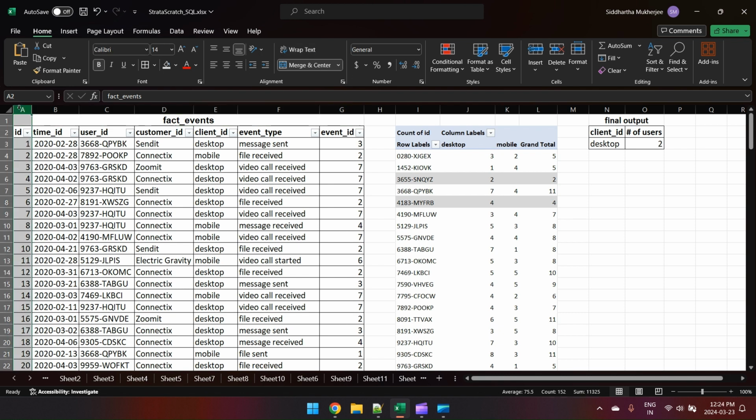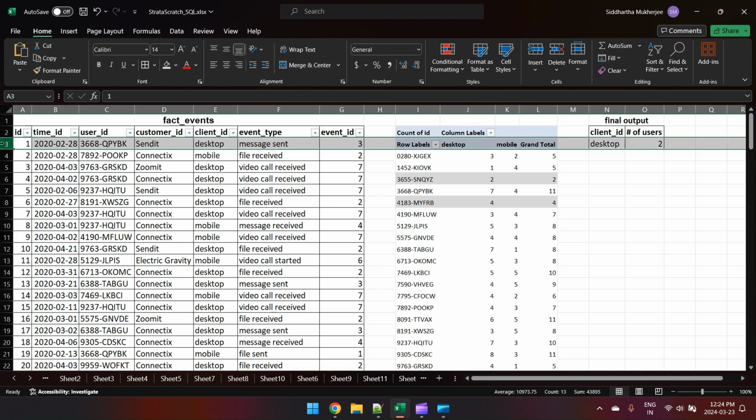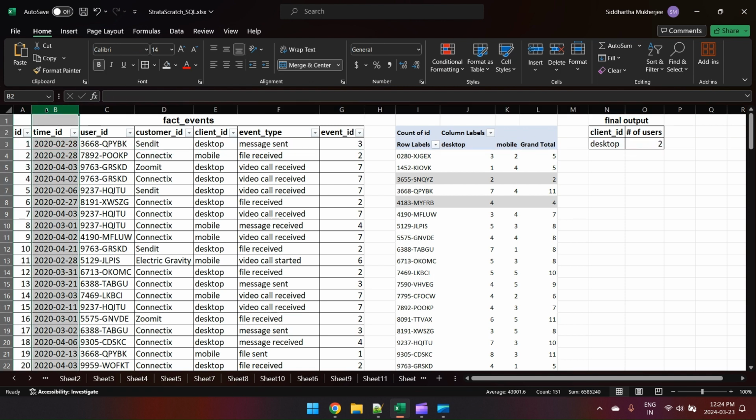So the first column is the ID column which uniquely identifies each row of this table. The second column is the time ID column which states when the event happened. And the third column is the user ID column which is who the user was. So the same user can be logged on to different customer IDs. So for example, this user is first logged on to SendIt, and then the same user is logged on to ConnectX, and so on. The next column is the client ID, which states whether the user used a desktop or a mobile to perform the activity.